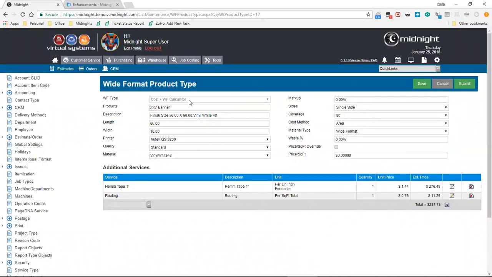If you're using the straight wide format calculator, you do have different options, such as a markup override, the amount of sides that are being printed on, waste expenses, price override options, and the costing method where you can bill by area of printed space or by the time required. For the purposes of scheduling, you can also select your machines, which populate on the dynamic job board accordingly.